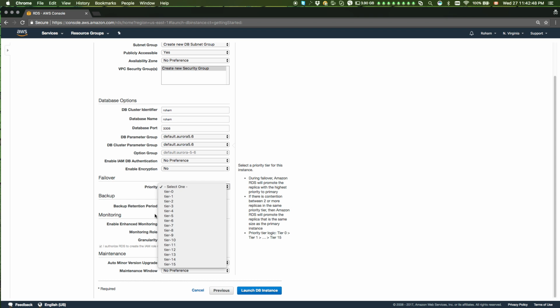Each replica is associated with a priority tier, 0 to 15. In the event of a failover, Amazon RDS will promote the read replica that has the highest priority. Tier 0 has the highest priority and the lowest number, and tier 15 has the lowest priority. If two or more replicas have the same priority, RDS will promote the one that is the same size as the previous primary instance. We'll just ignore this for now.